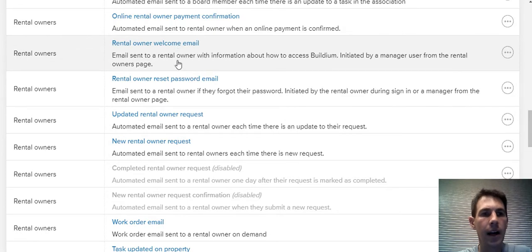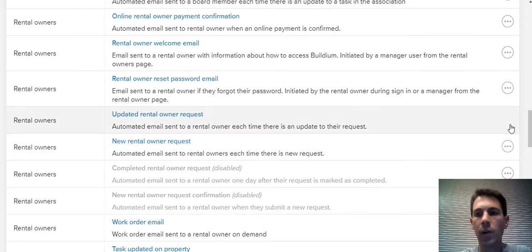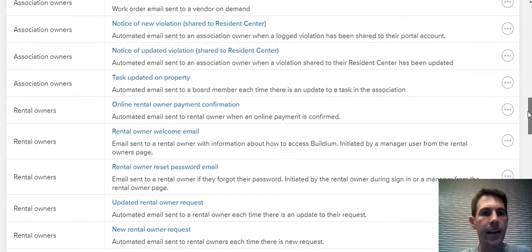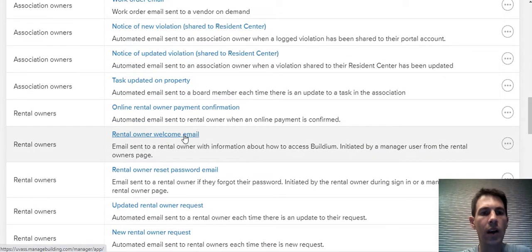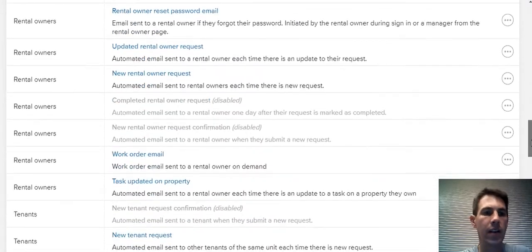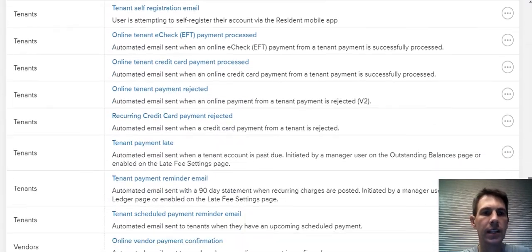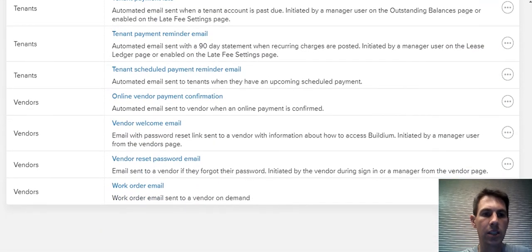There are a whole bunch of templates for these different options that you can send to people, but I definitely use the emails for when they pay online and get a receipt, when they are late and get notified, and a welcome email so they know how to log into the system. And for your owners, you can send information about when they are getting paid. So a whole bunch of different templates that are really convenient and give some more information.